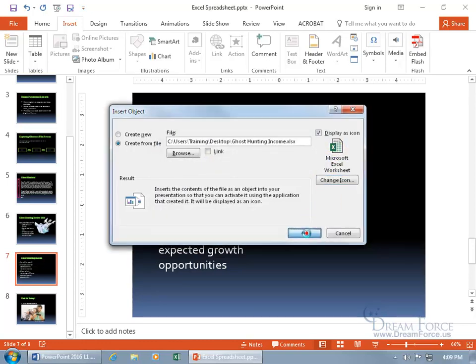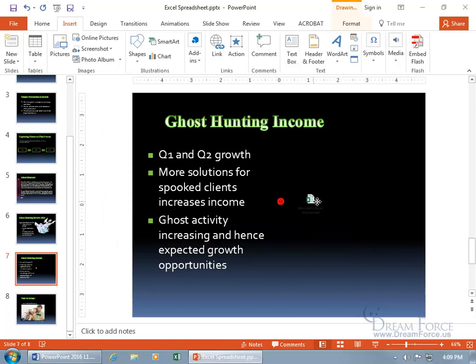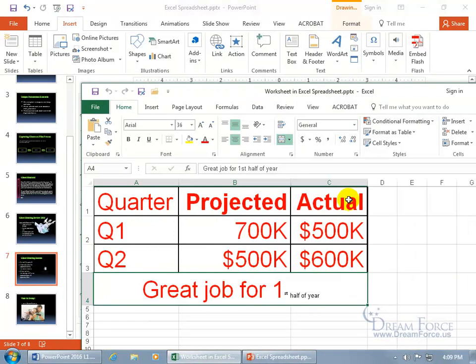And what that means is when you click OK, you get this teeny tiny icon here. In any case, it's just there for you. You can stretch it open. And well, you can see it's got the name of the file, well, the program, Microsoft Excel worksheet. Let's go ahead and move it up.